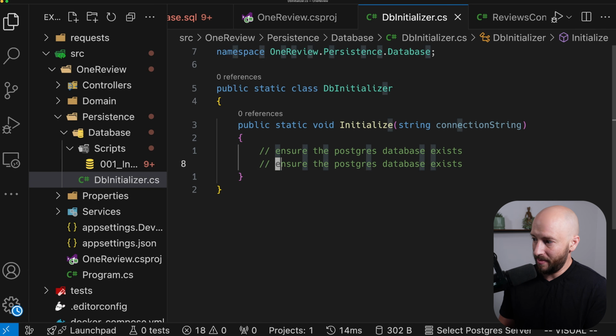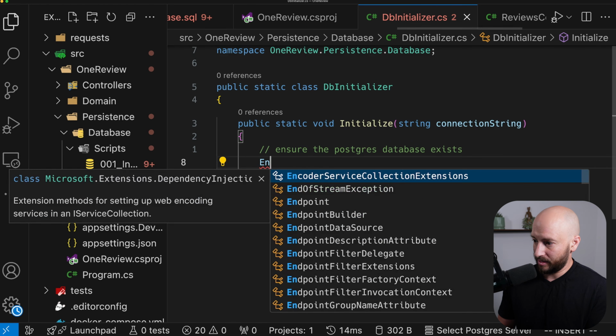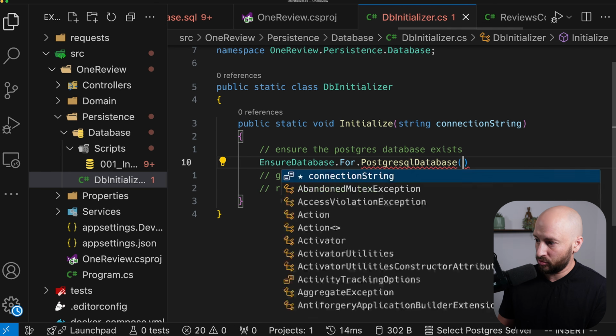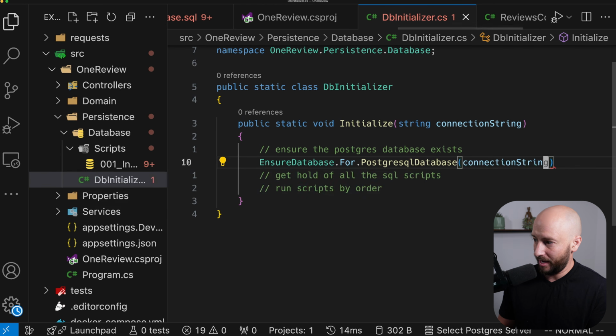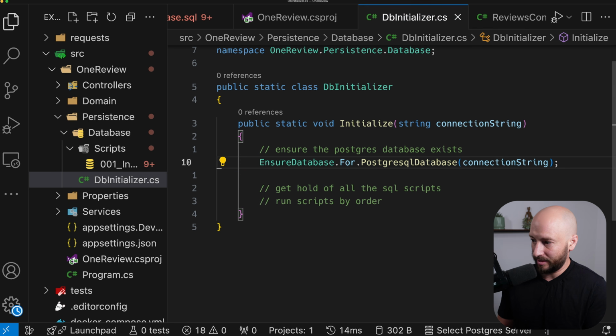Then we want to somehow get hold of all the SQL scripts. And also let's say over here that run scripts by order. So let's start with this. Let's say ensure database, and let's say for the Postgres database, and let's give it the connection string. And this will make sure that the Postgres database exists based on this connection string.